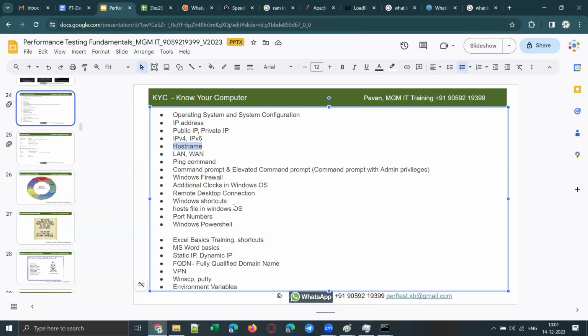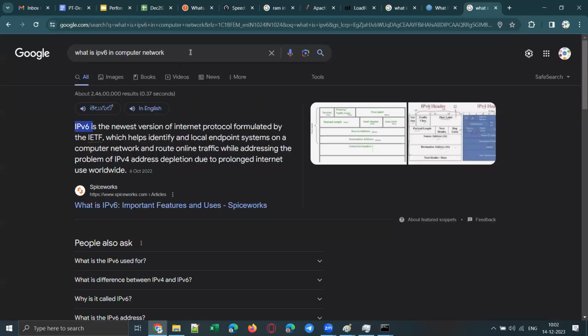Sir, can we see the public IP using CMD? Can we see the public IP from the command prompt? No, I don't think so. Or else, I'm not sure. I need to check.